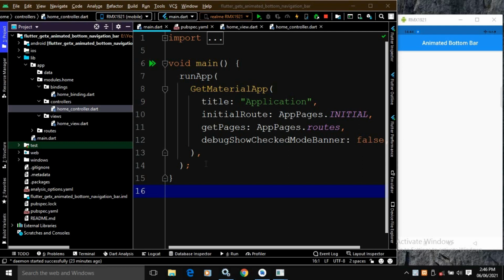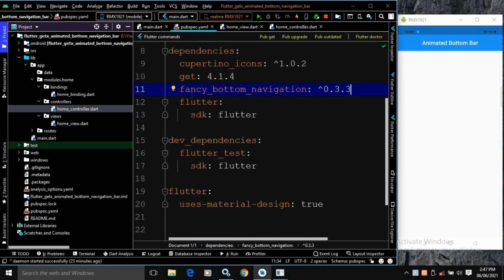In this video, I will discuss animated bottom navigation bar in Flutter using GetX. Here I have created the project Flutter GetX animated bottom navigation bar by using the getCli tool. After creating the project, in the pubspec.yaml file, I have taken a dependency known as fancy bottom navigation.